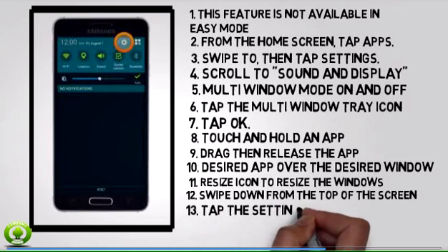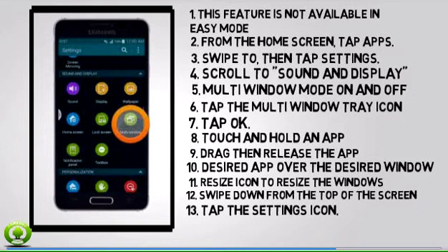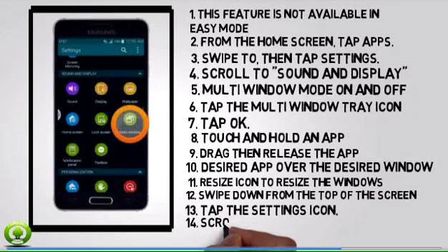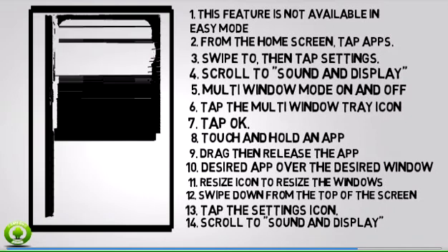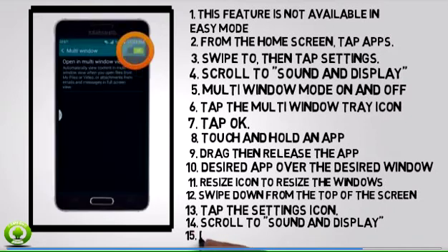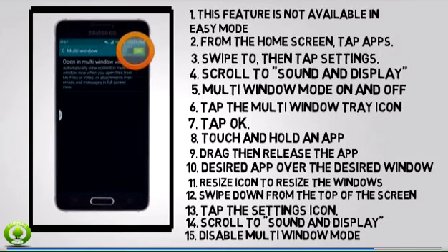13. Tap the settings icon. 14. Scroll to Sound and Display, then tap Multi-Window. 15. Tap the Multi-Window switch to disable Multi-Window mode.